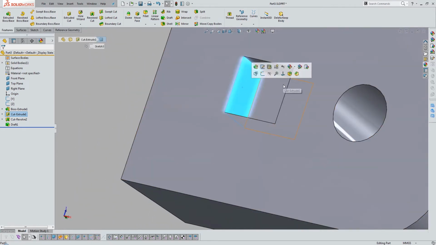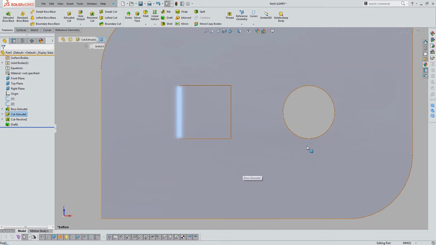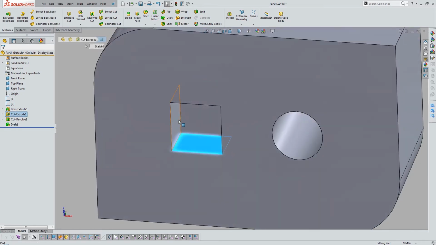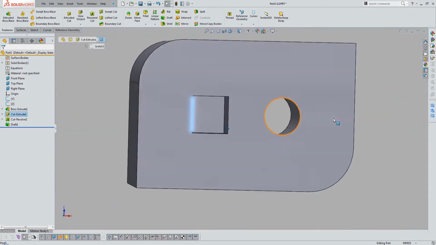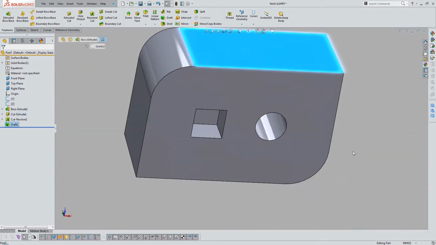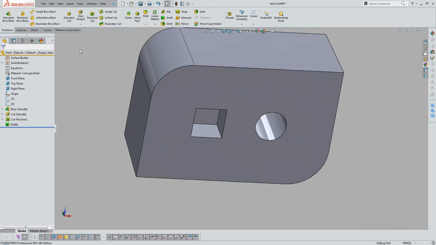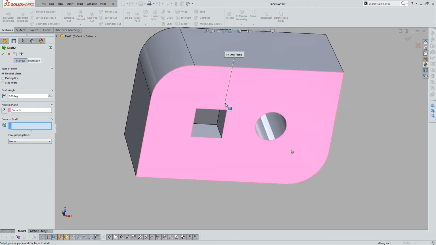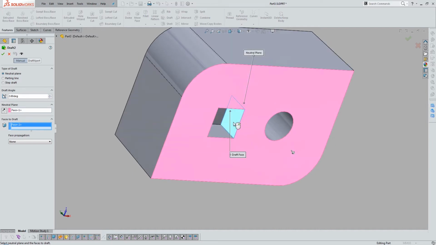And in order to do that, what I know from my vision check is to say I need to be able to see these sides. These sides need to be drafted. So in order to draft them, they'll be drafted in a different direction from the top because we're pulling the tool off in a different direction. I'll use my draft tool again, and I'll select the bottom face as my neutral plane.